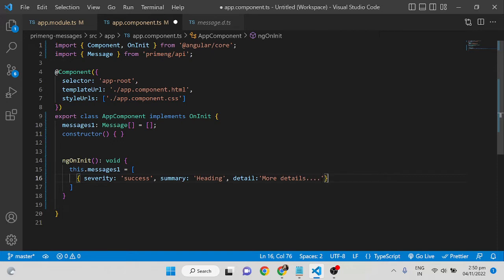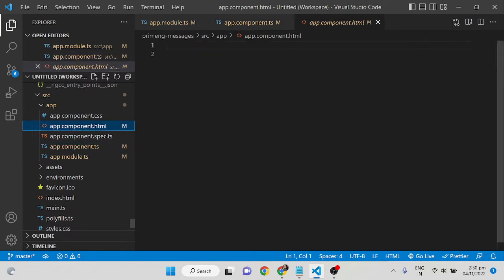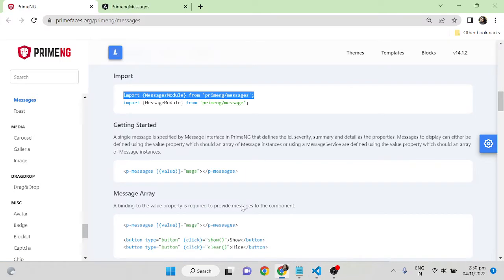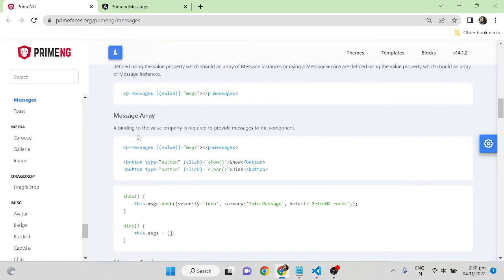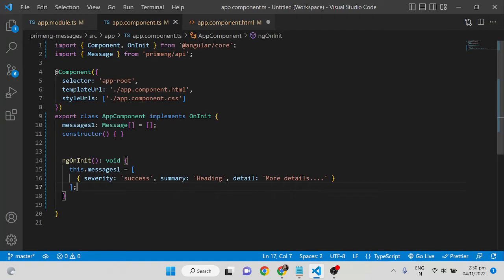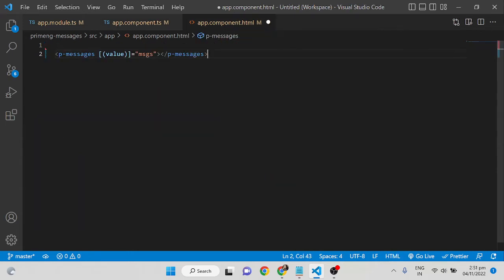If you want to show only one message in the array, just give one message alone and save it, and go to the HTML part now. In the HTML, you can go to the PrimeNG Messages. It accepts a value, so you have to copy this one and paste it inside the HTML, and in our case the variable name is messages1, and save it.